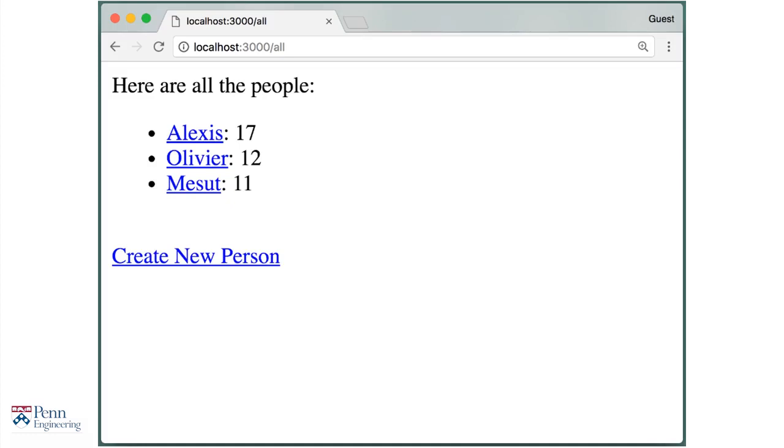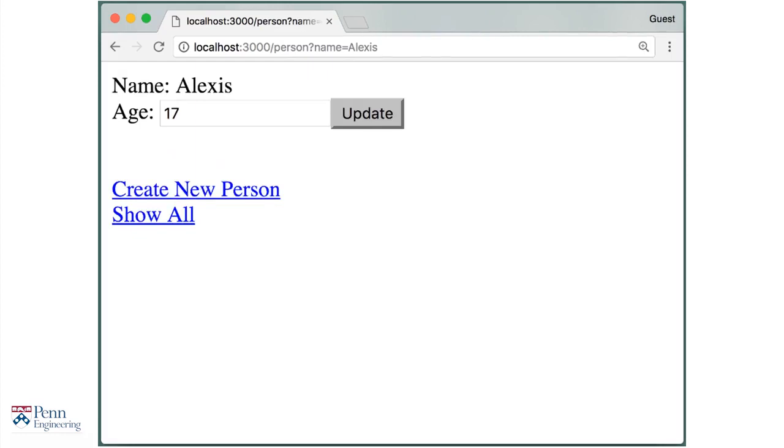So we see here on the All page that we're listing all of the people on the database. And each person's name is a link. When I click on the link, for instance, Alexis, I'll go to this page where I can then update the person's age. We can see that the URI that's being requested is /person, and the query that's being passed as part of the URL is name equals Alexis. That was dynamically generated in the EJS page on the previous slide.